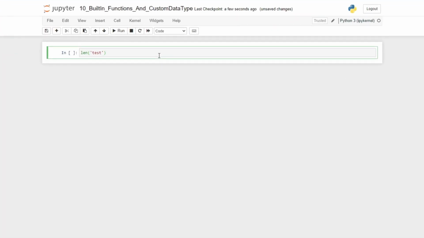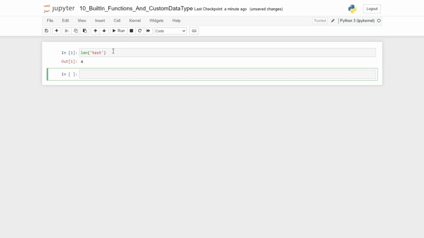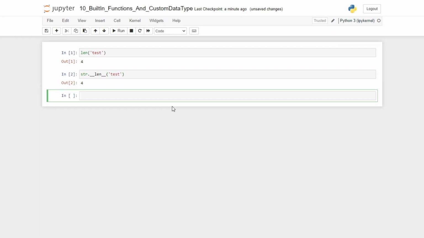In Python, not just mathematical operators are supported by special methods, even built-in functions like the len function. So len, when invoked on a string data type, returns the length of the string value, in this case 4. And we want these functions to also support our custom data types, which we can do by using their special methods. String has a special method len, so if we invoke that method and pass a value like test, and execute this code, we'll get the same output.